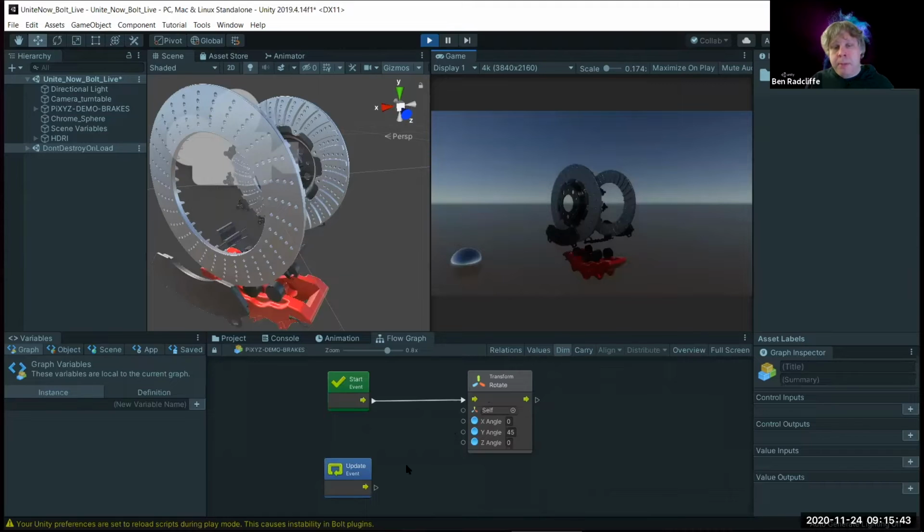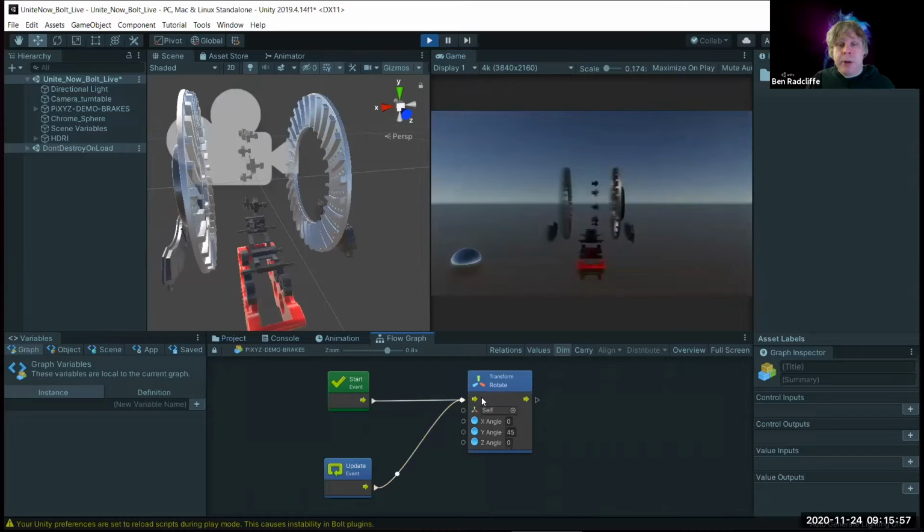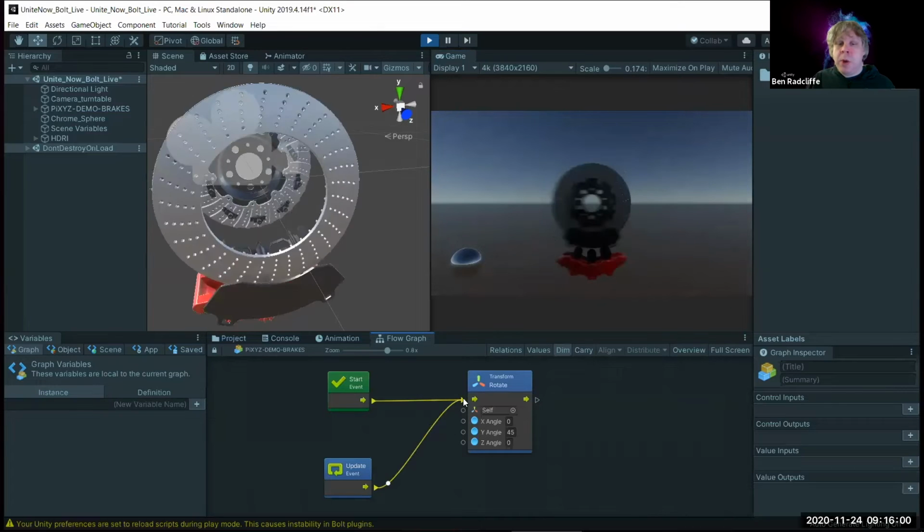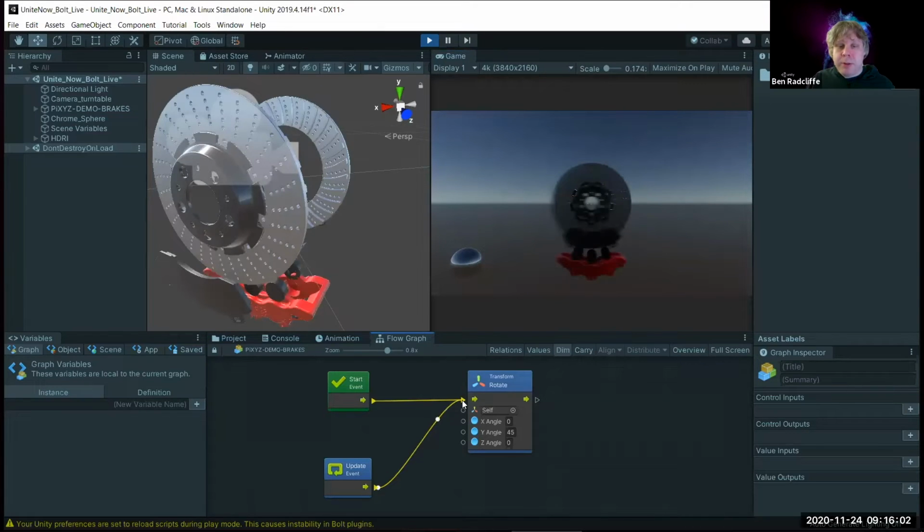The cool thing about Bolt is you can edit these at runtime. So I don't need to stop, redo the graph, and then do it again. I can do all this stuff at runtime, and then it'll save those changes. So instead of start, I can do every frame. And one thing, to connect these, I didn't disconnect the first one. You just third mouse button and it'll delete that connection.